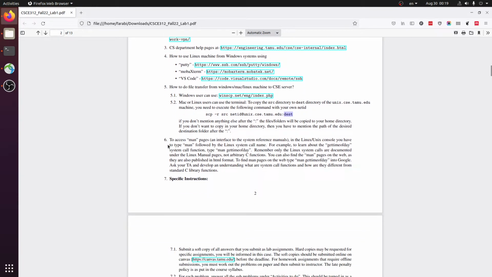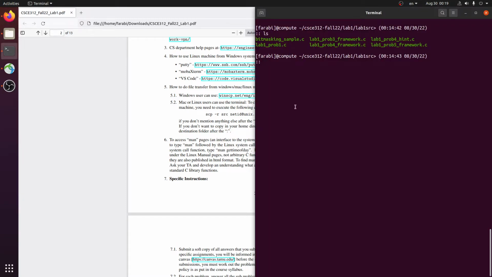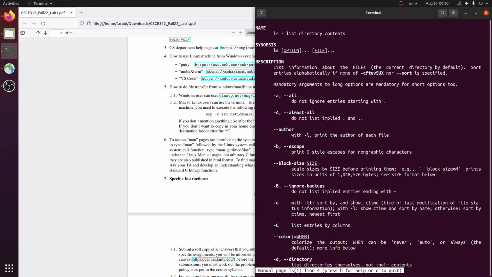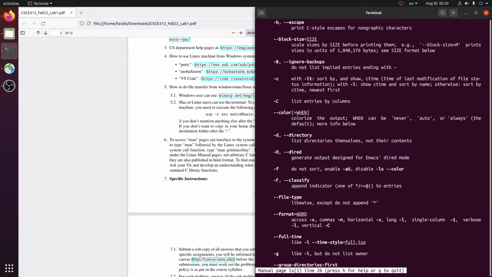To access the manual page, which is an interface to the system reference manual in the Linux Unix console, you have to type man followed by the Linux system call name. For example, here we have a program called ls which lists all the files, but maybe you didn't know what the options of ls are. So you can type man ls, and that will give you the details of ls. For example, here we can see ls lists directory contents, and all the options that you can see, for example -a or --all, and then you can read them to understand the details of the function that ls takes.